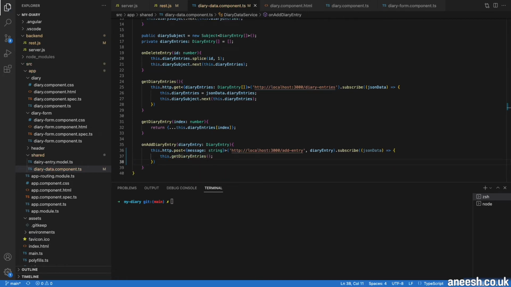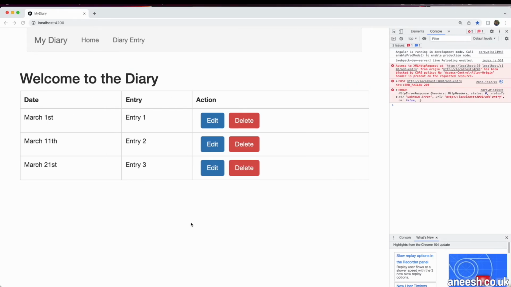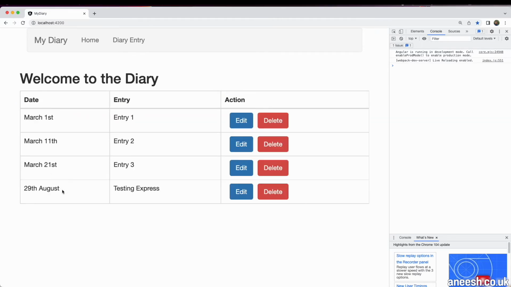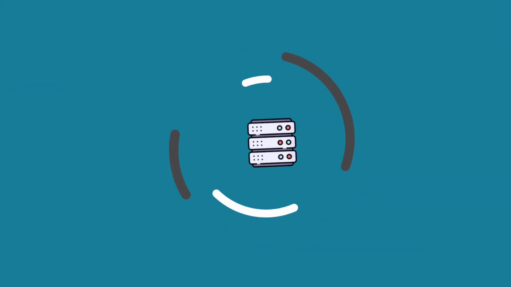Okay, so with our static website now making an HTTP request to our backend service, and our backend service now responding to that by accepting the request and updating the array, we can restart our backend service and test this. So if I add a new post with the date of the 29th of August and the entry of testing express and hit submit, we can now see it being reflected on the home page, and if I refresh the home page it will still be there.